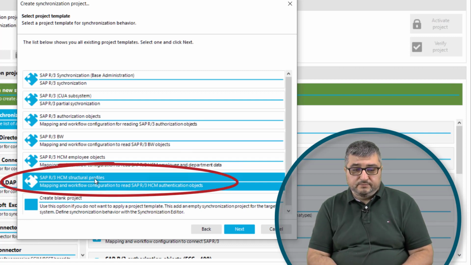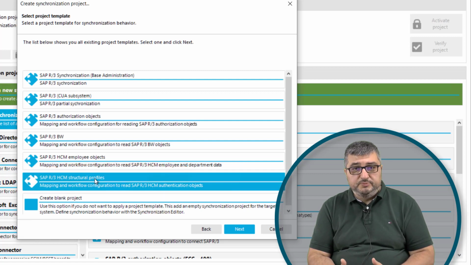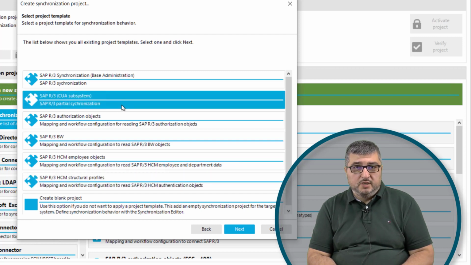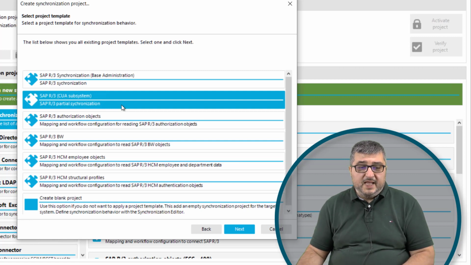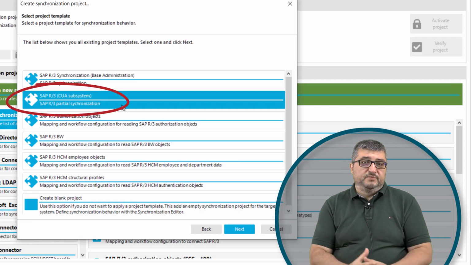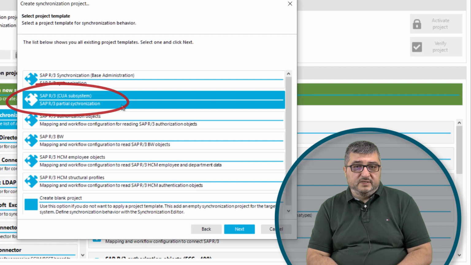One last project template is structural profiles, which are specific permissions in the HR system that can be assigned to employees or accounts that are using the employee module, the HR module, to operate on employee data. And there is another specific project template if the customer environment uses the CUA.